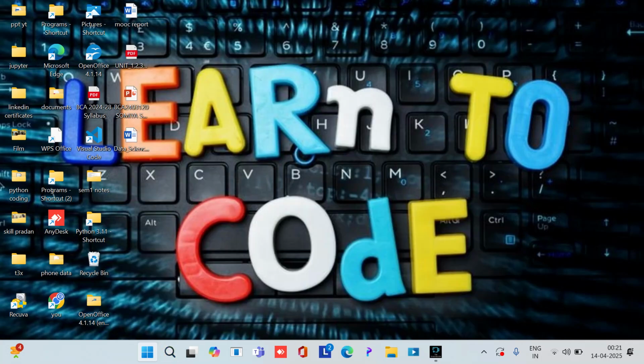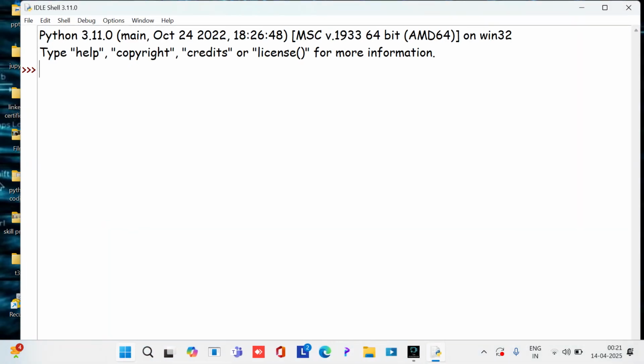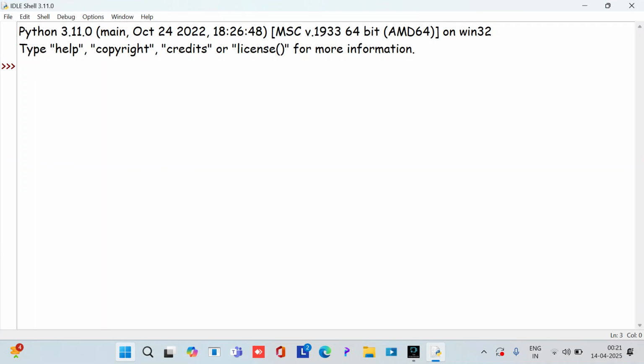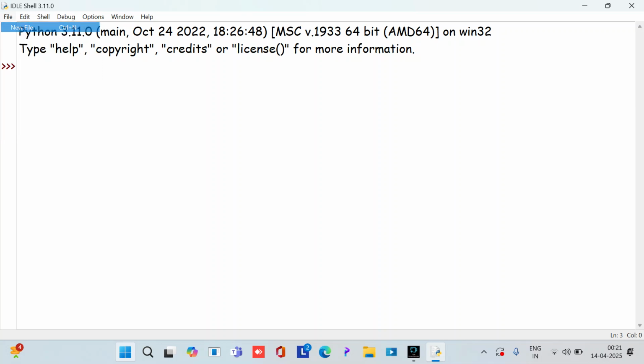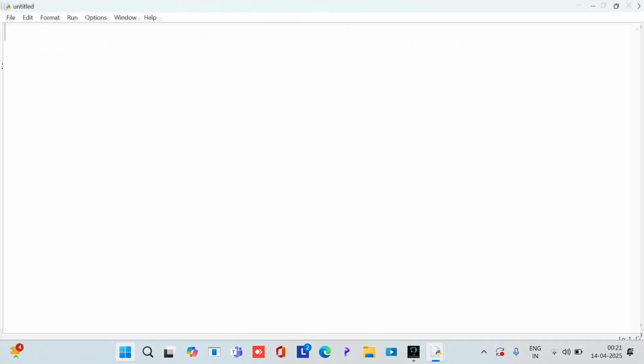Open it. Then you can see IDLE Shell 3.11.0 is open. Go to File and select New File or press Ctrl plus N to get a new file. Now you can see an untitled page is open. So write your code here to draw the Free Fire logo.